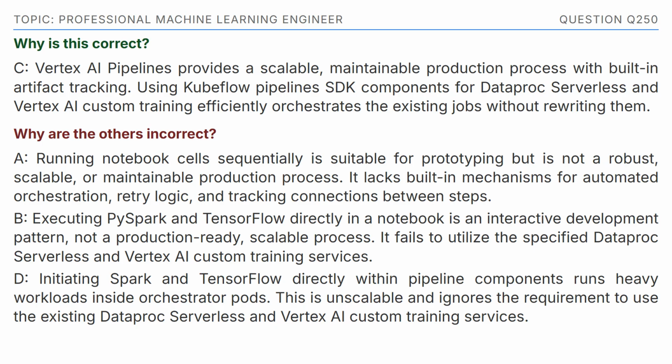A. Running notebook cells sequentially is suitable for prototyping but is not a robust, scalable, or maintainable production process. It lacks built-in mechanisms for automated orchestration, retry logic, and tracking connections between steps. B. Executing PySpark and TensorFlow directly in a notebook is an interactive development pattern, not a production-ready, scalable process. It fails to utilize the specified Dataproc serverless and Vertex AI custom training services. D. Initiating Spark and TensorFlow directly within pipeline components runs heavy workloads inside orchestrator pods. This is unscalable and ignores the requirement to use the existing Dataproc serverless and Vertex AI custom training services.